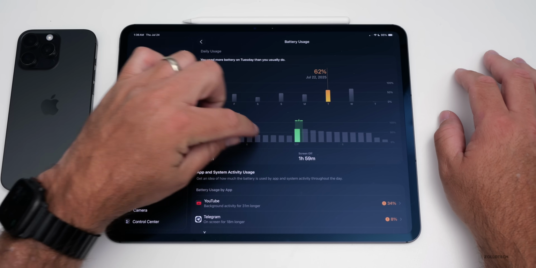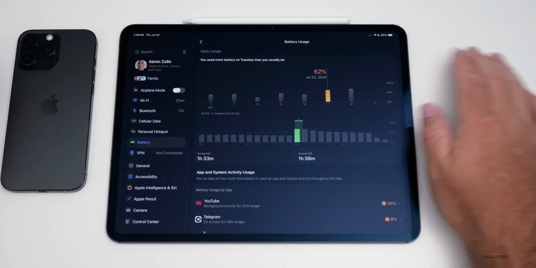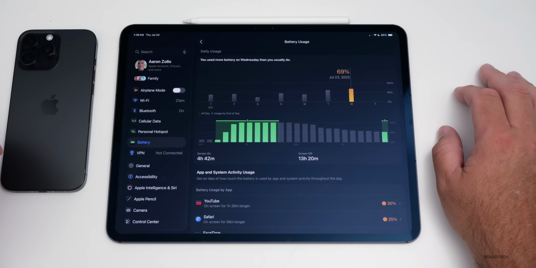You'll see I'm getting more usage though from previous days. I am getting a little bit more battery life than beta 3. It's still not up to 6 or 8 hours, but it is getting a lot better.